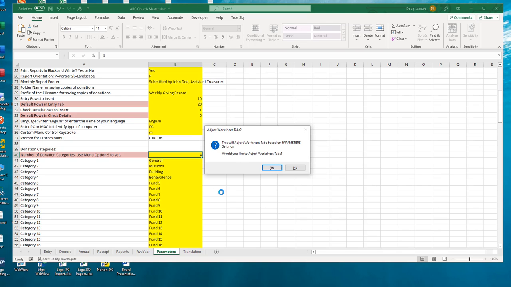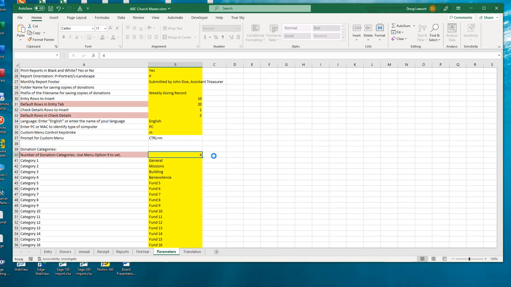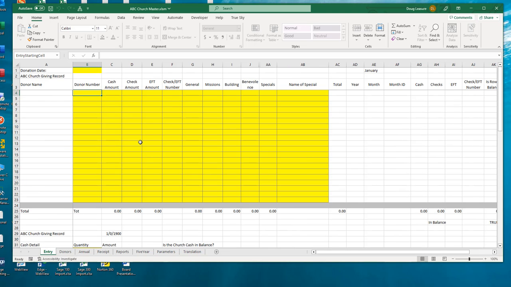Yes, we want to adjust all of these different worksheet tabs based on what we just changed in the parameters. And we'll let it go and make the changes, and now we can see that we're in pretty good shape here and ready to get started with our donation. Okay, now the only small thing I noticed is that the word benevolence doesn't quite fit. Okay, so here's where we need just a little bit of Excel knowledge, not much.